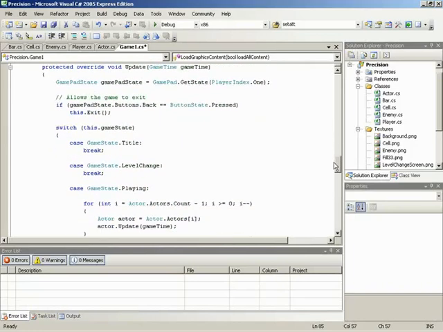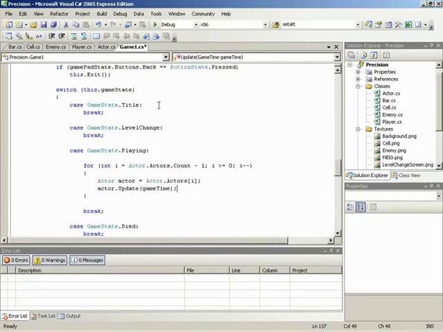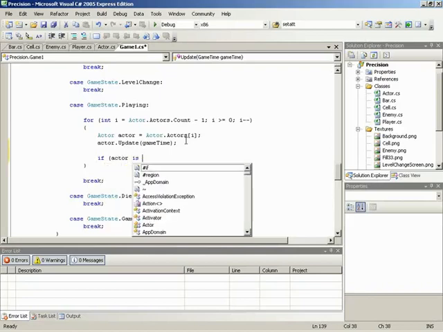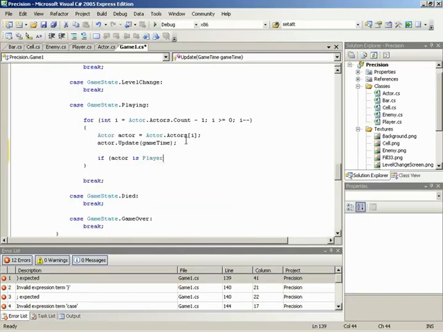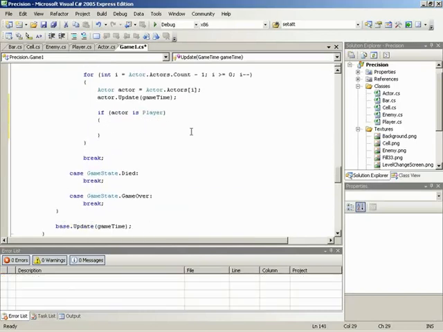Now we need to move down to update. And then, as we're looking through actors, we need to see if the current actor is a player. So I've scrolled down to update. Now we're inside of the game state switch, and then inside of playing, here's our loop for finding and iterating through all actors. We've even got the actors copied out into a local variable. So, in order to do this check, we need to do pretty much the same thing as was written on the whiteboard. Check and see if that actor is a player. So if actor is player, then we know that the current actor is indeed the player, and it needs to be affected by the controller.